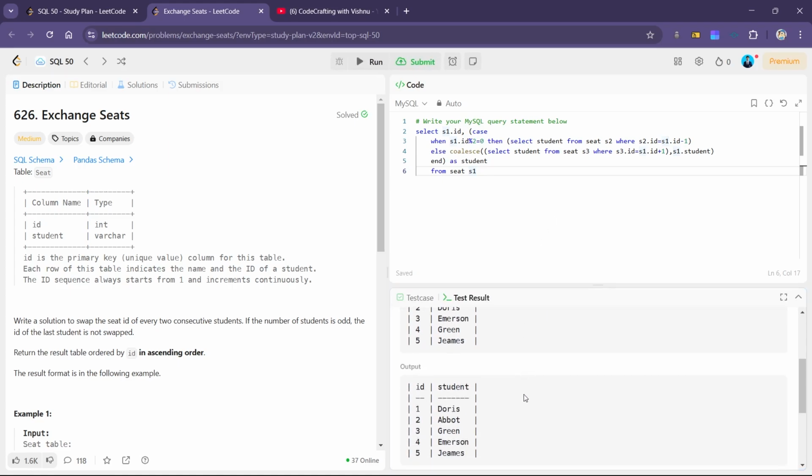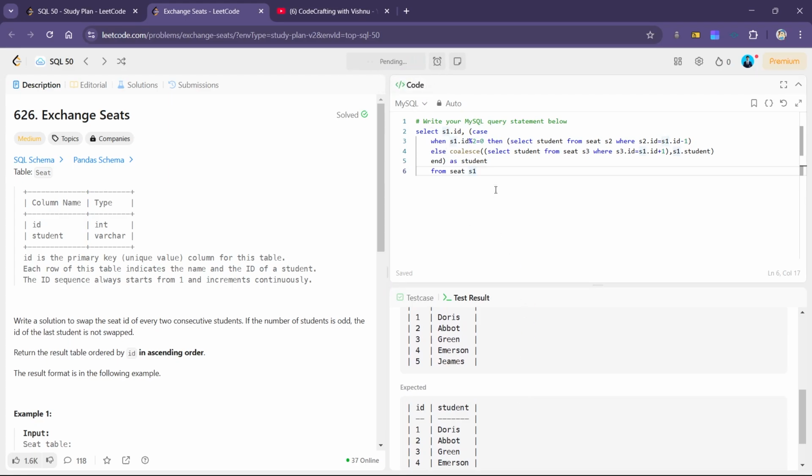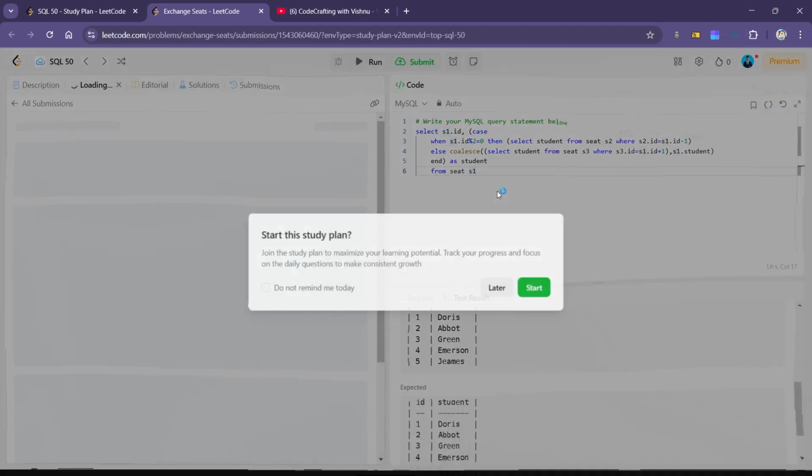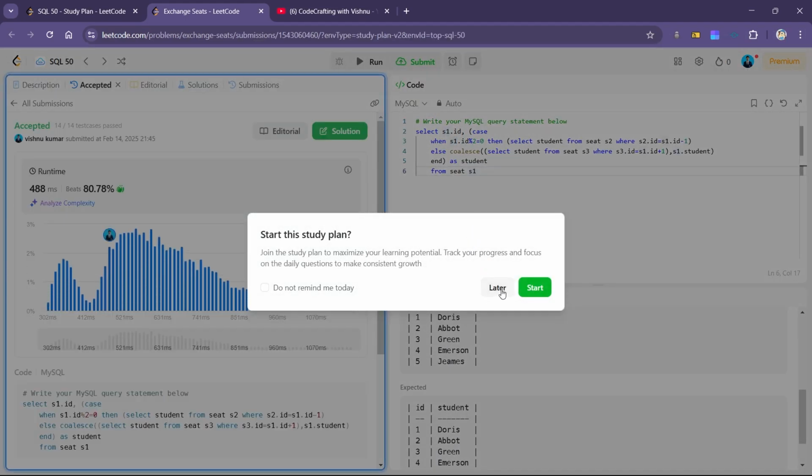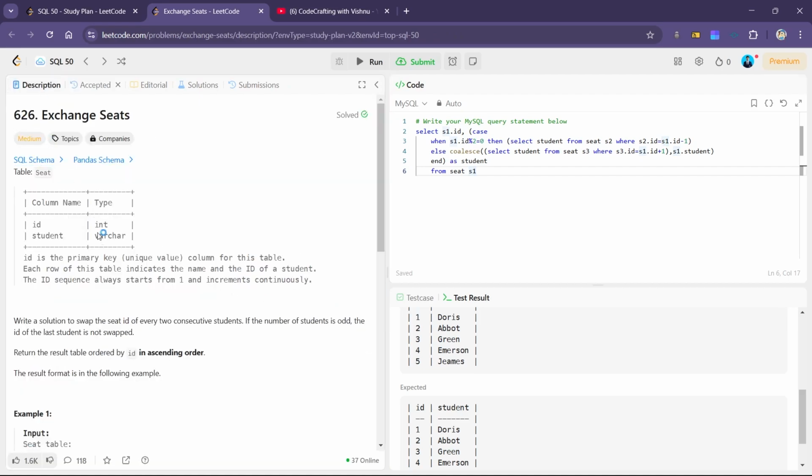Okay, so this test case has been passed. Now we'll submit this to see if the query can pass all the test cases or not. Okay, so all the test cases have been passed. Now let me explain the query once again.